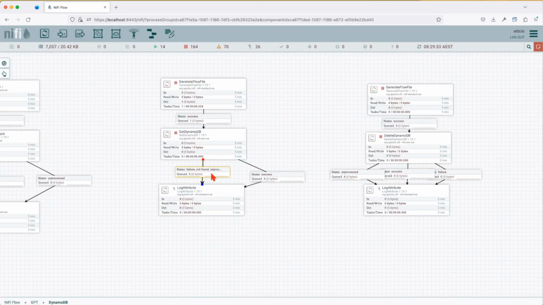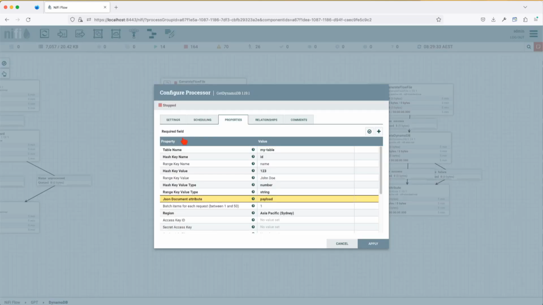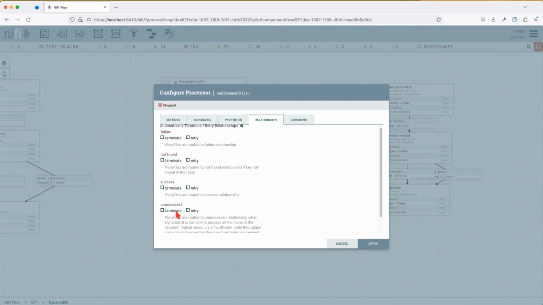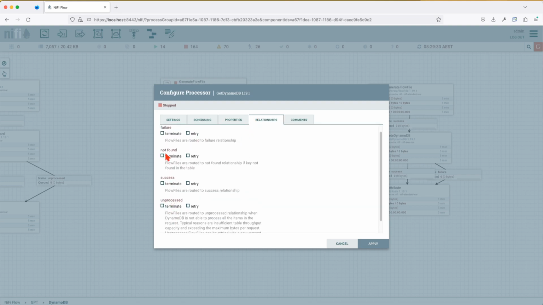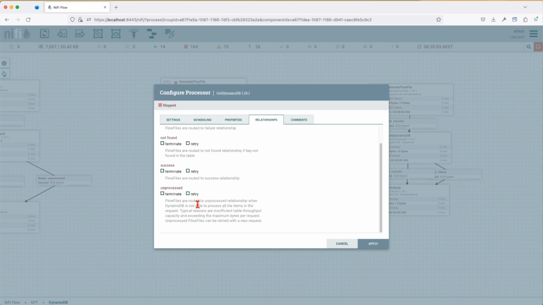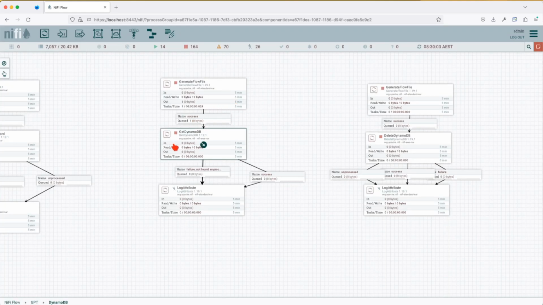Let's apply. The GetDynamoDB processor has four outgoing relationships. One is failure, when your flow file or action fails. Not found, basically you're running a query against the table and that item is not there. Success, where the item is found and the particular key was retrieved. And unprocessed. Sometimes unprocessed might be due to exceeding the maximum capacity of the record, or your service is throttling because you're making too many requests. So let's go ahead and run this GetDynamoDB.